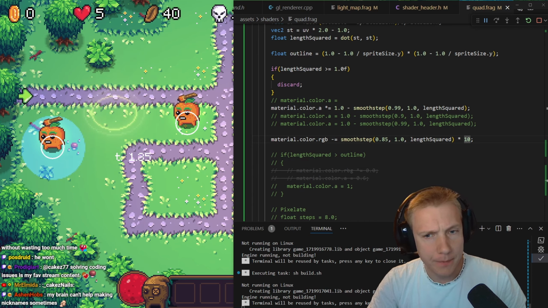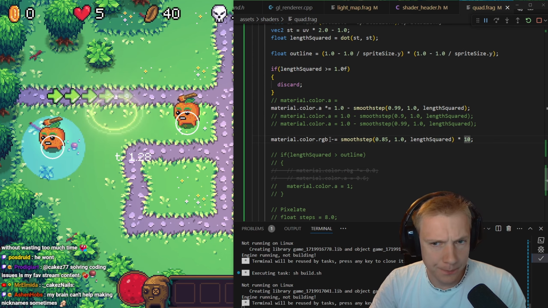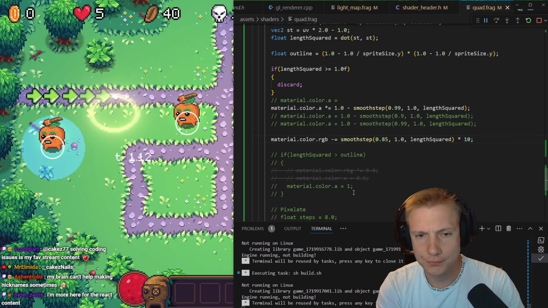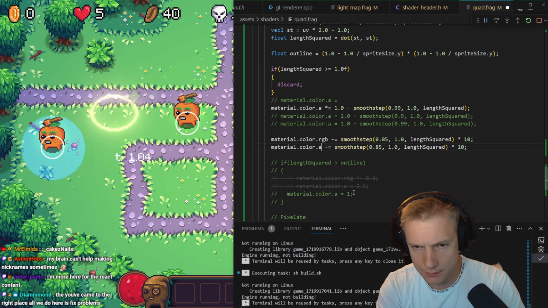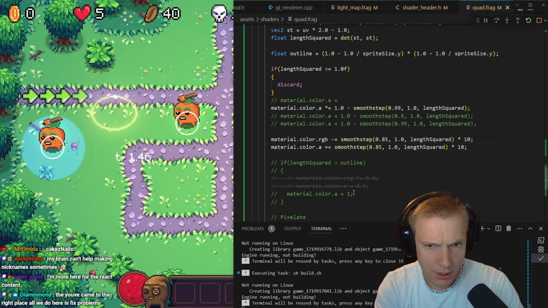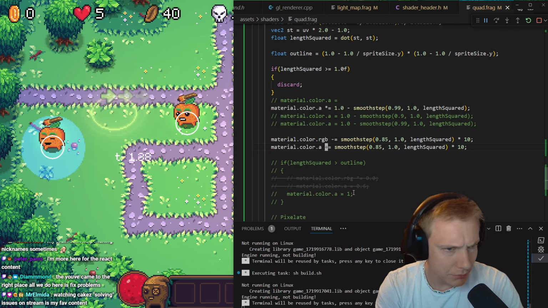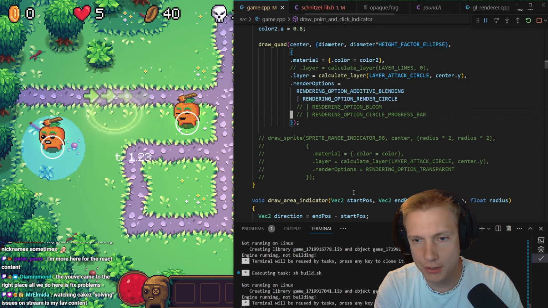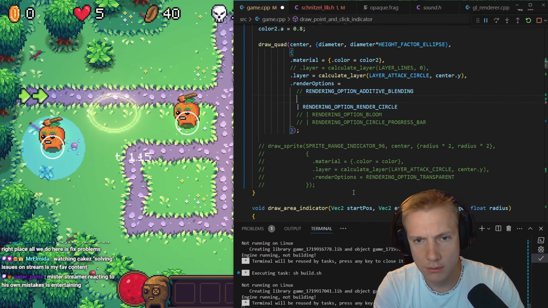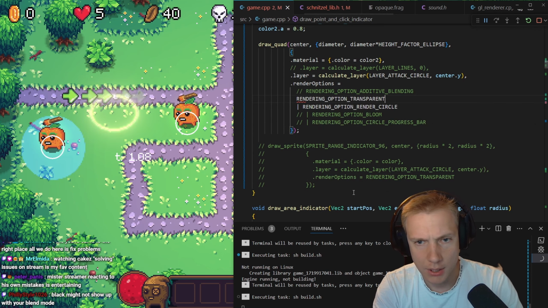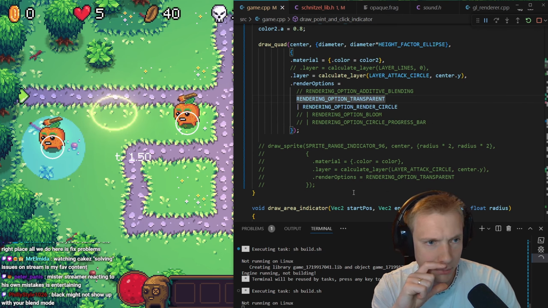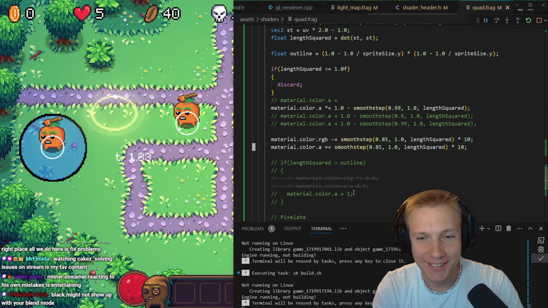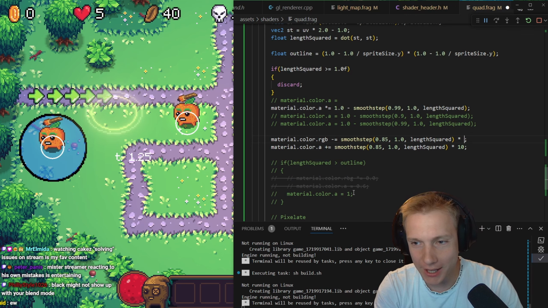Plain looks better. Plain does look better. I'm trying to turn this into black. But I can't. Why is it not black? Maybe because it's additive blending, and additive blending doesn't do anything. If I just turn it transparent, it will be black. Oh, okay.